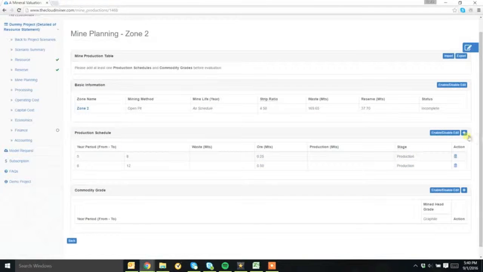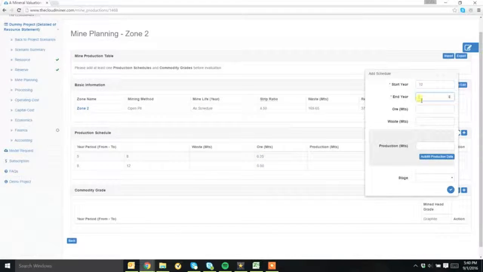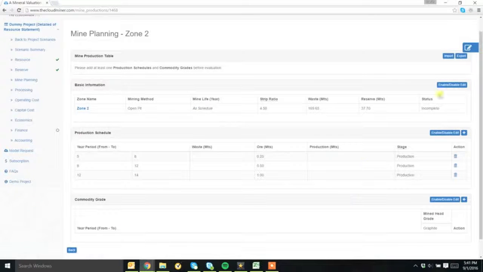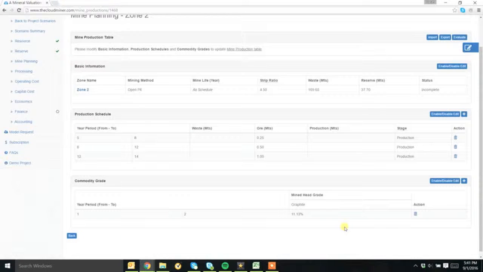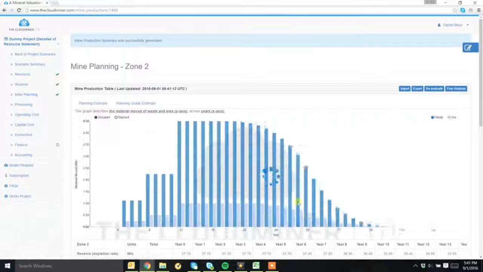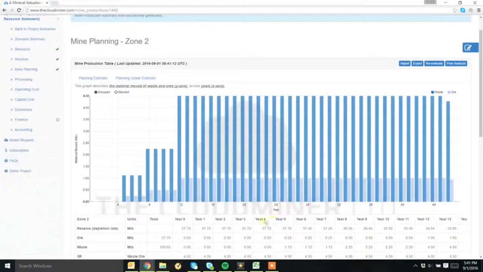Remember, the CloudMiner will automatically extrapolate your schedule in order to fit your reserve and save you time. This is also true for commodity grade. In our example, we enter start year 1, end year 2, and use the default grade taken from our reserve. The software then extrapolates that for the remainder of the mine life. Click Evaluate to move on and see your data graphically and as line items.